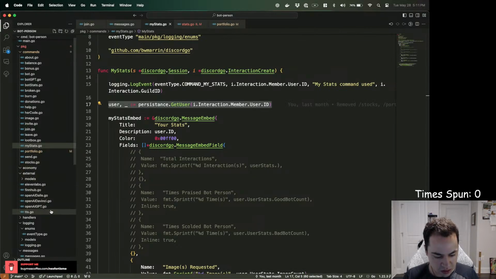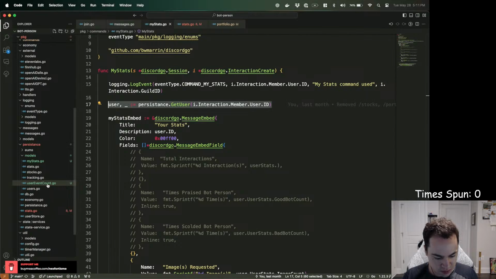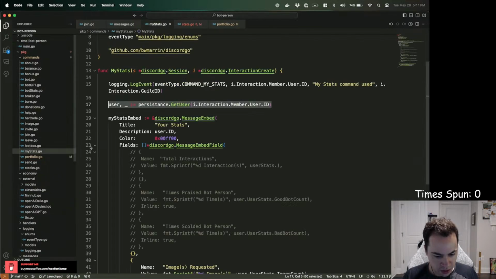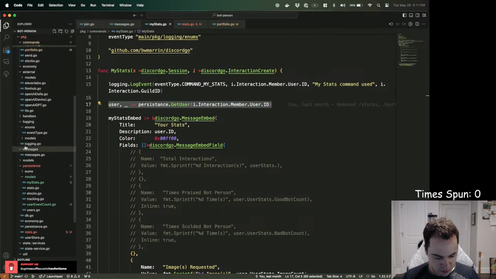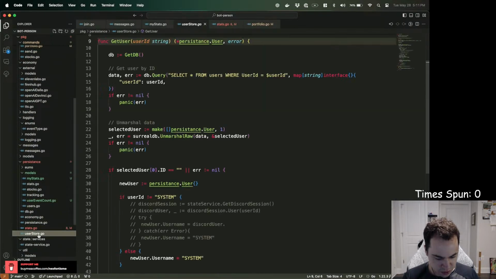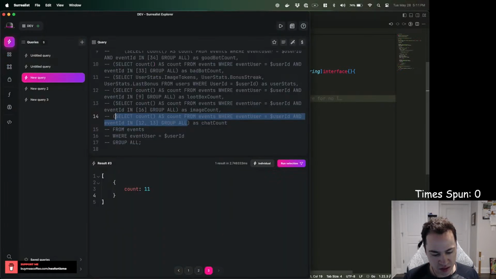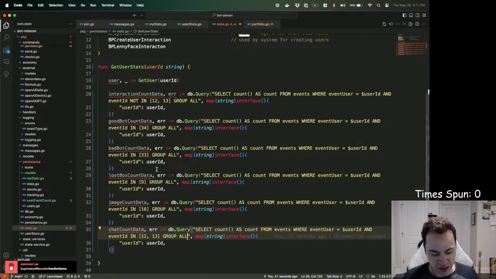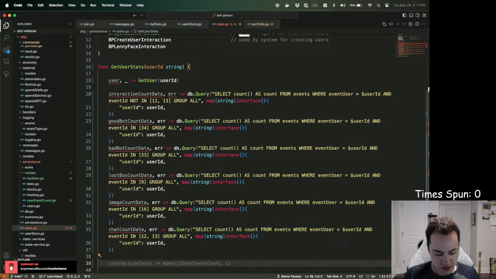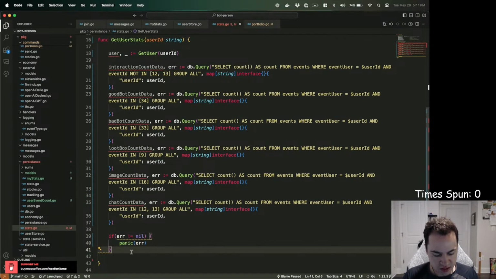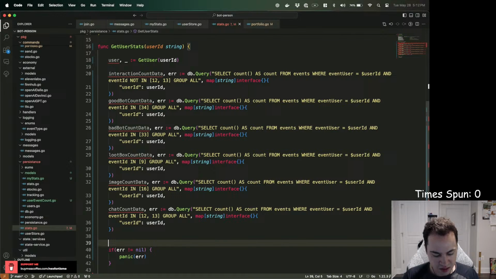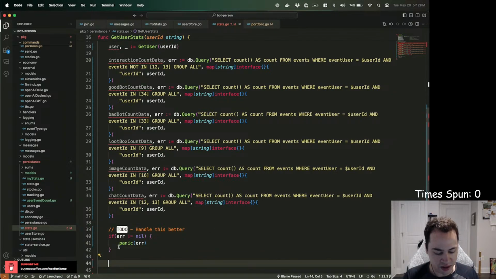Where's the... No. Where is it? User store. Here. If error... I feel like we can more gracefully... Handle this. Perfect. I like those kind of errors.